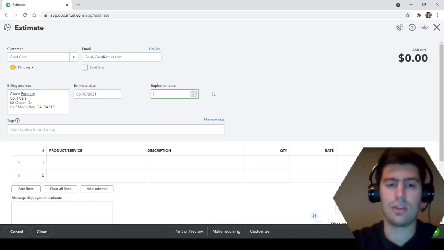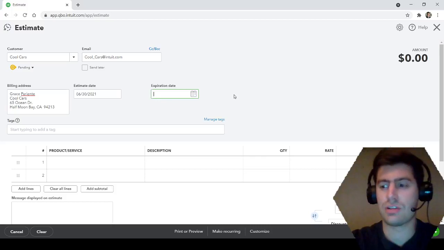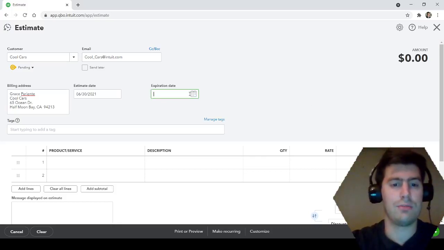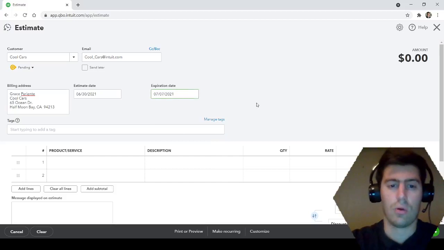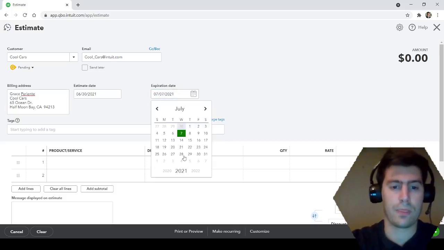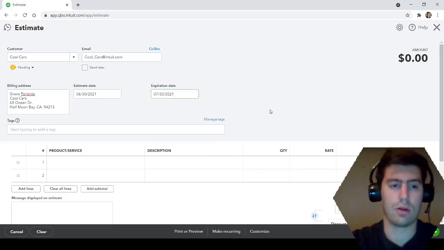and then if you want the estimate to expire, maybe it's only good for 7 days, just to incentivize your customers to close on the sale, you can give the estimate an expiration date. So we'll go ahead and make it 1 week from today. That will be nice. We'll make it July 30th.